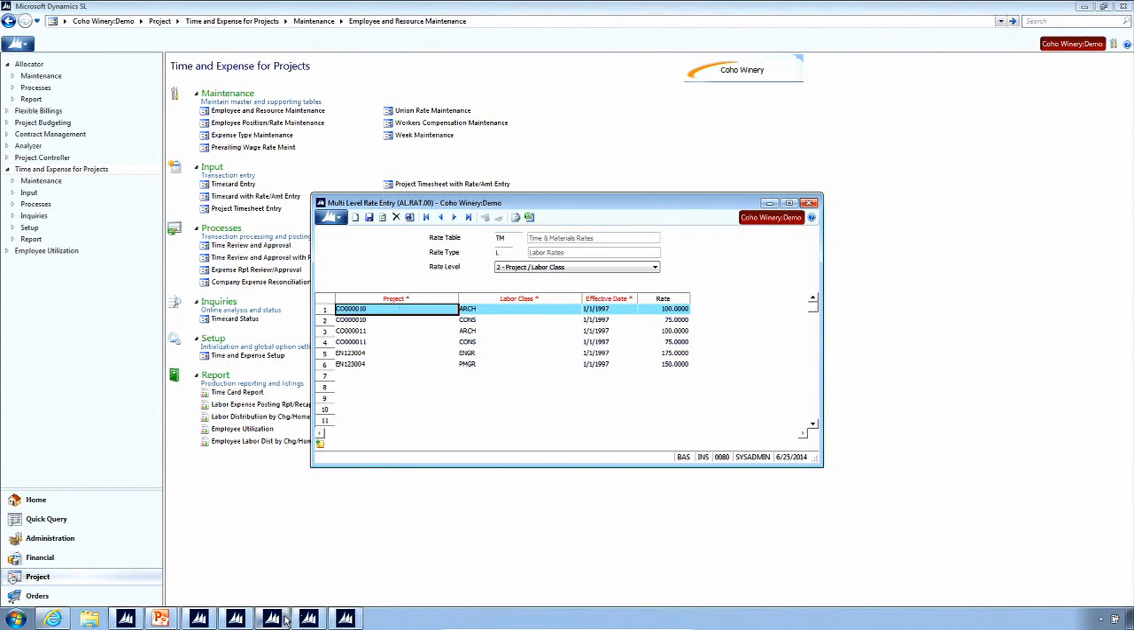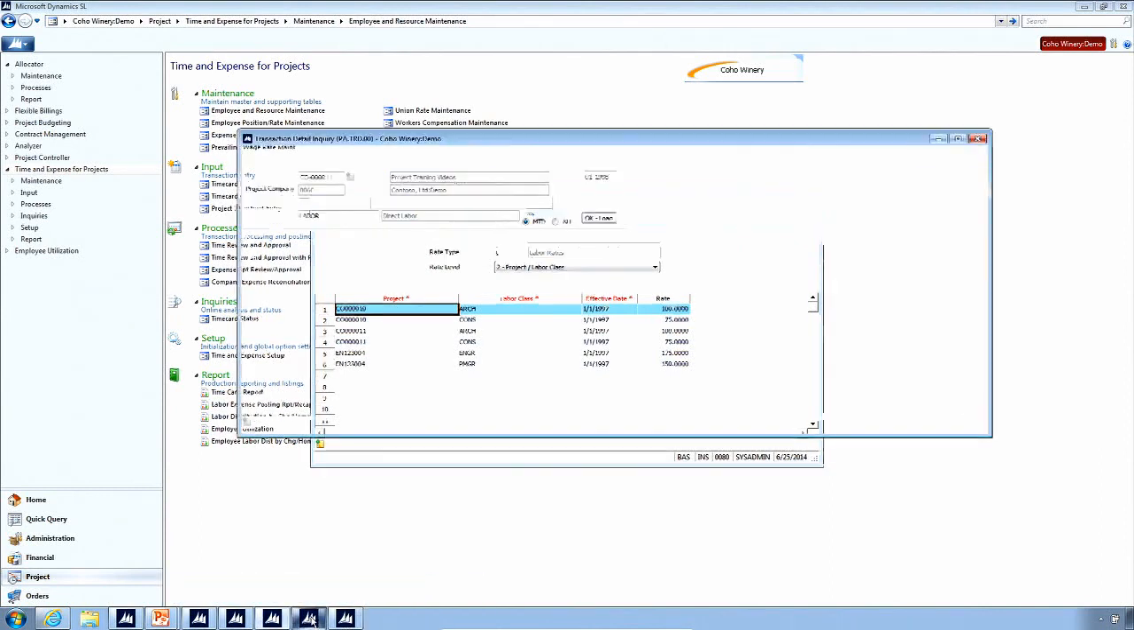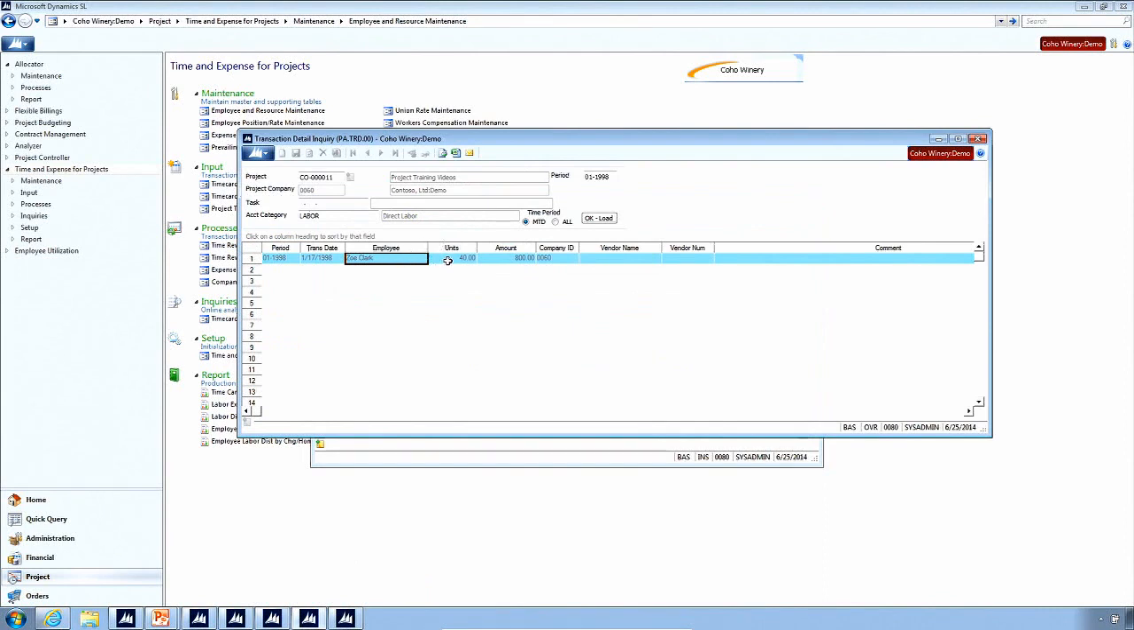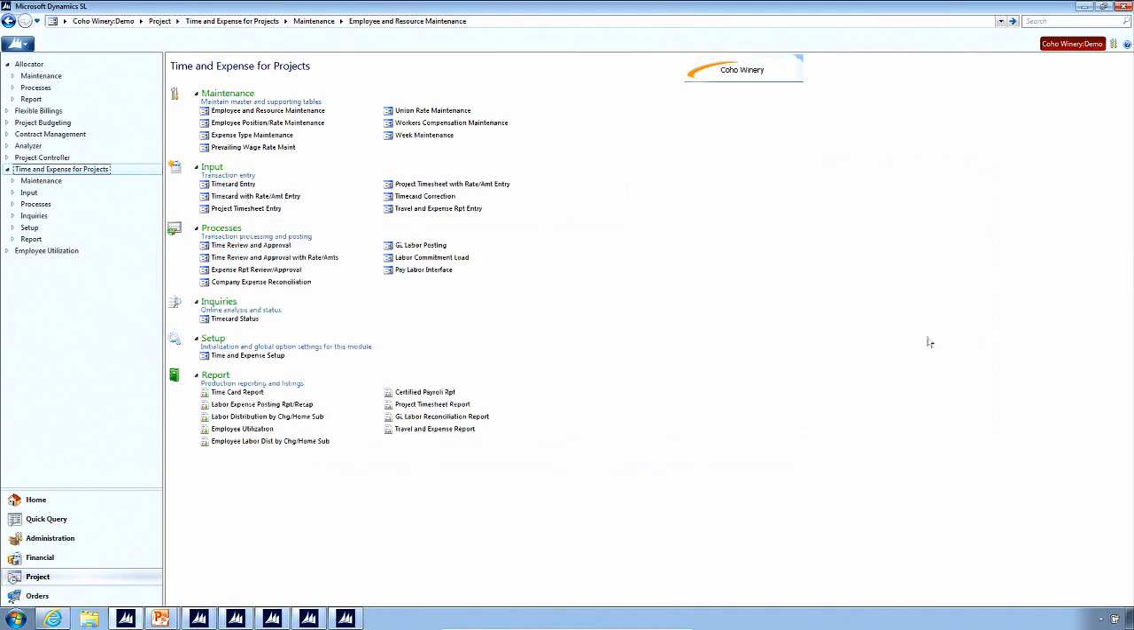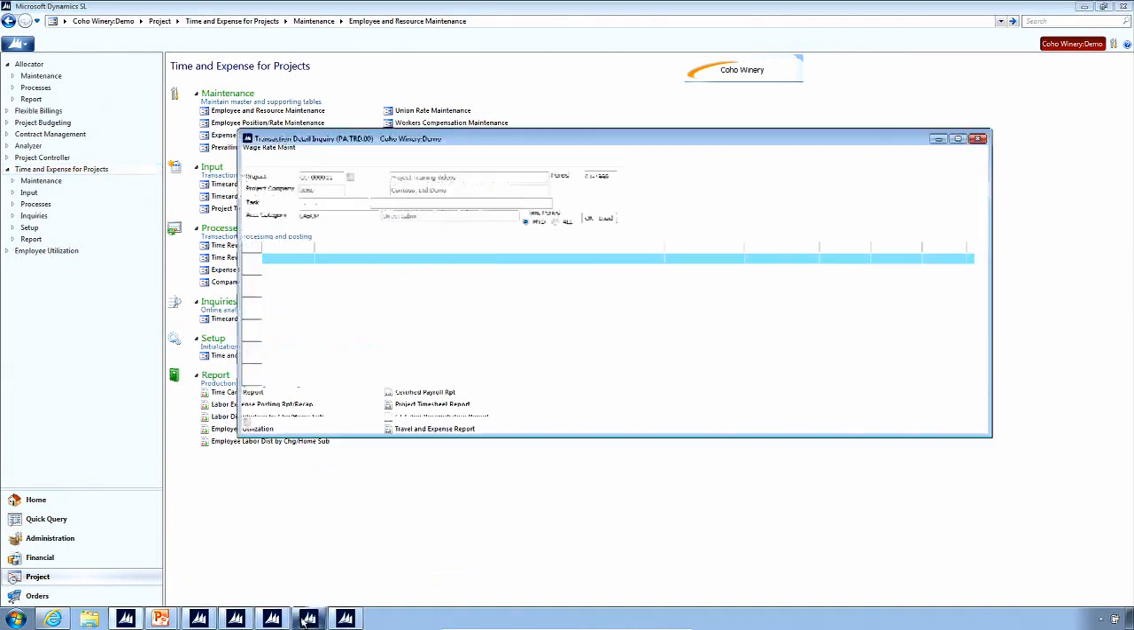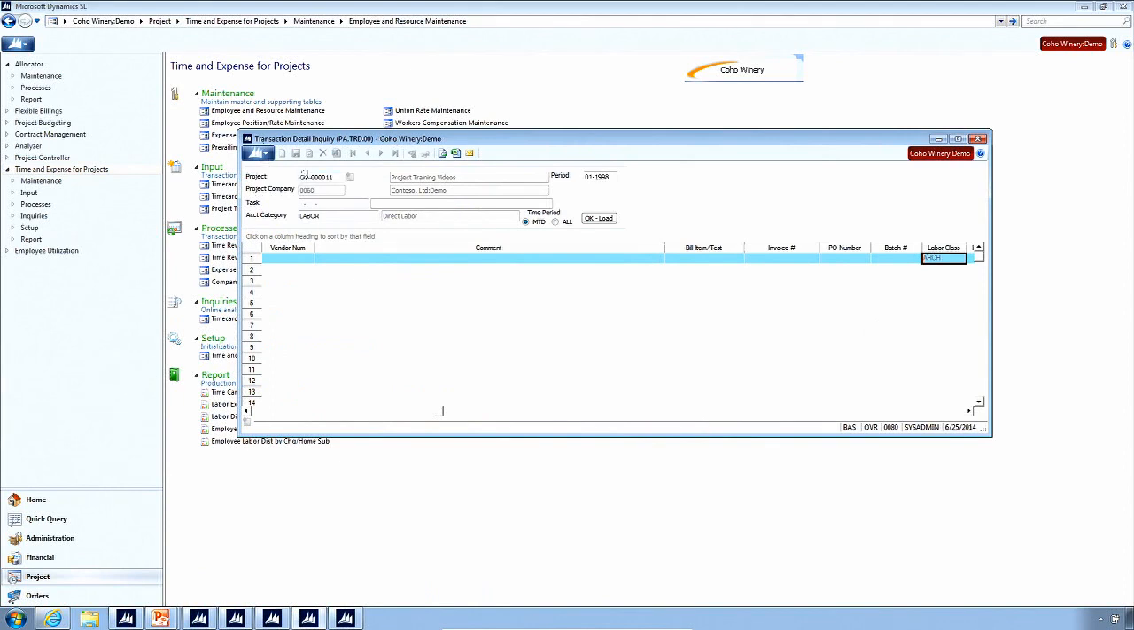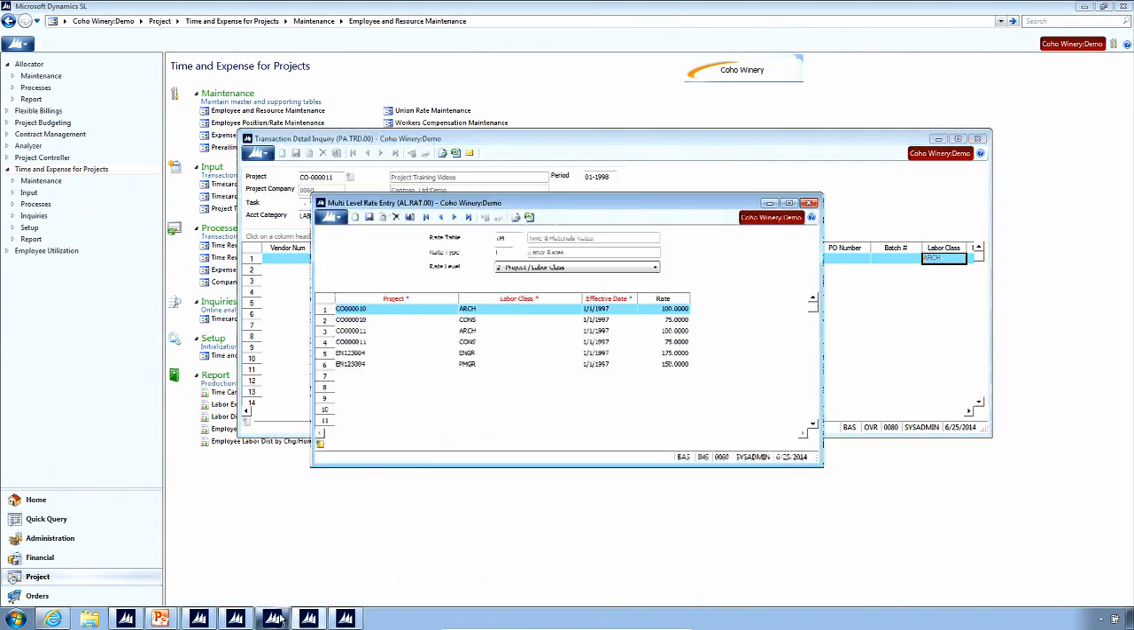So let's go back to our transaction detail inquiry and see if we can find, so it's employee Zoe Clark, and it's project CO11, so that's the project I have. And let's see if we can find the labor class that she charged to. So here's my labor class, ARCH. So this is the labor class. If it finds a record for project CO11 and labor class ARC, then that is the rate that it will take. So let's go find and see if there's a rate set up for that. So project CO11 and then labor class ARC.